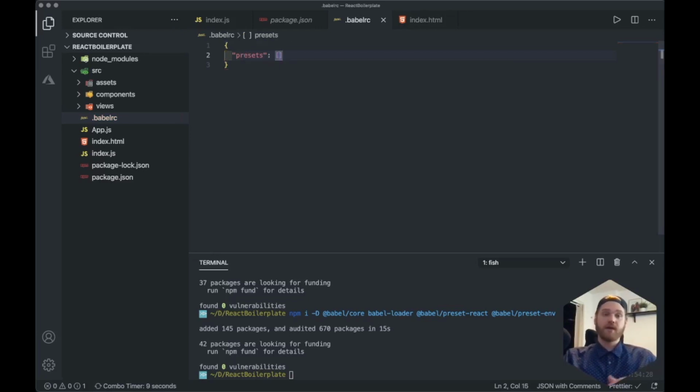We'll say our presets. Now our presets, it automatically puts an array in there for us, which is good because there's two. We want to bring in our preset environment and our preset React. So I'm just going to go ahead and put that in there. Babel preset env, babel preset React. Sweet. This is all we're going to need so far.